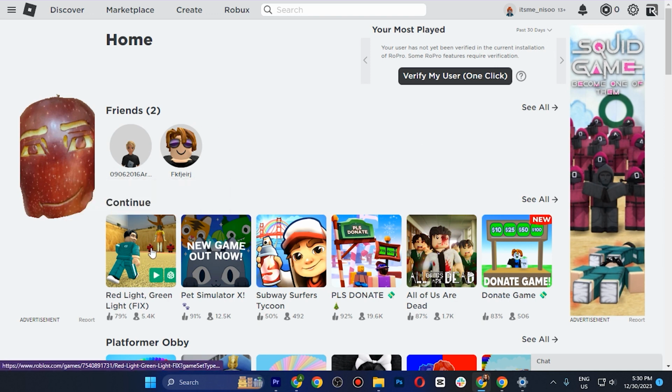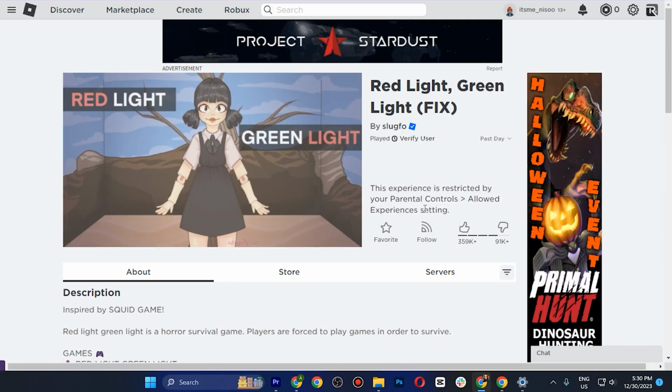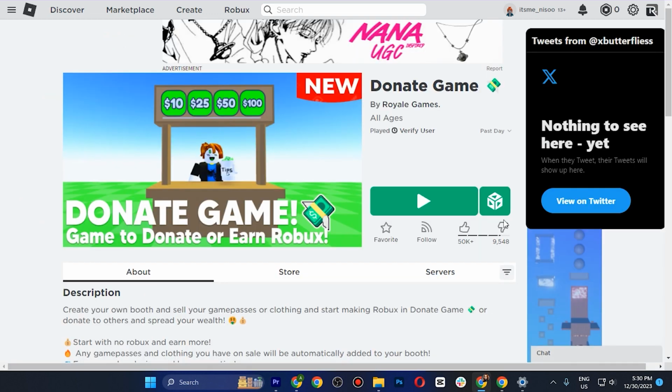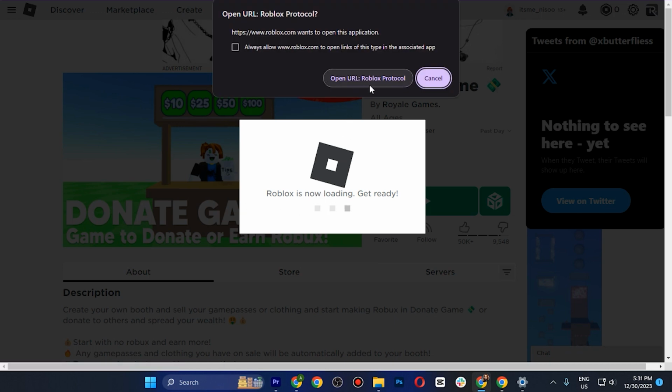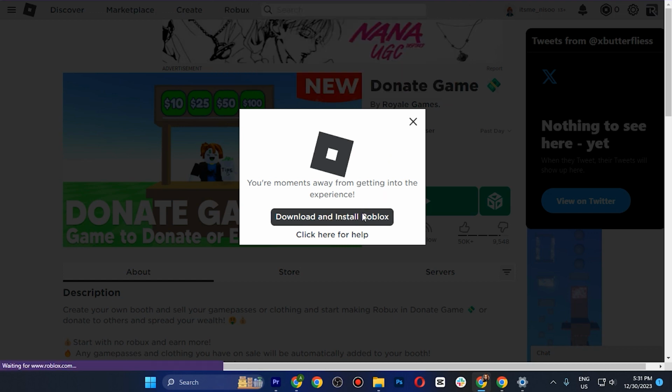Here you have to open any random game, and what you have to do is simply click on it. As you can see, here is the option of play, and you have to tap on it. Now Roblox is ready, you have to click on it and open the URL for the Roblox protocol, and from here you have to download and install your Roblox.